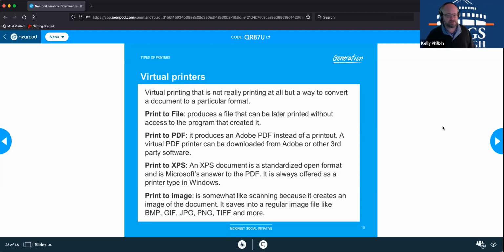Question on virtual printers. Pretty straightforward on these. Of all the printers, we don't have to memorize any parts or any of that stuff. It's just a way to print when you don't have a printer on hand.